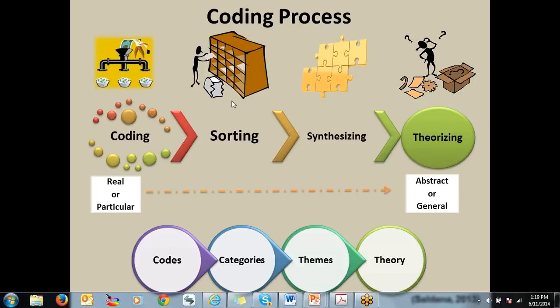So the first level is coding. The second level is sorting what you have coded, like grouping them. The third level will be synthesizing, and the fourth level is developing a theory based on that. So we can look at it based on levels too. So thank you for your question.